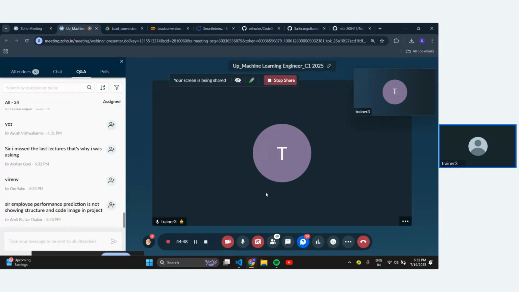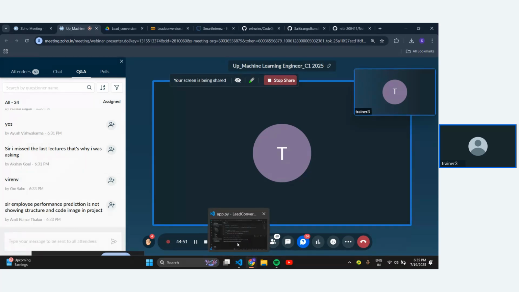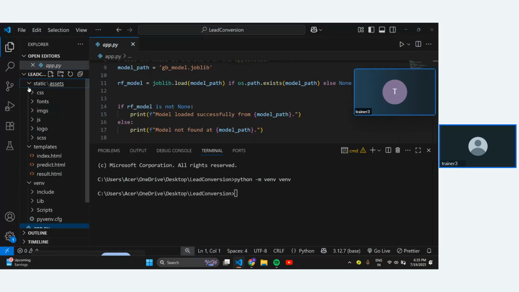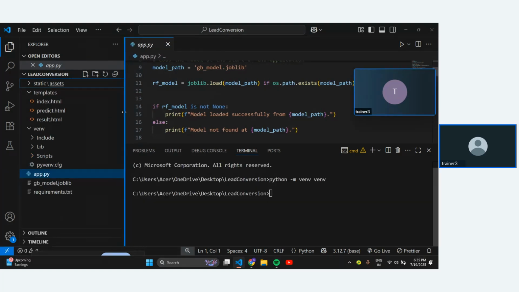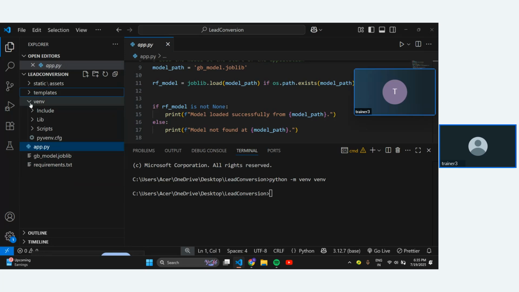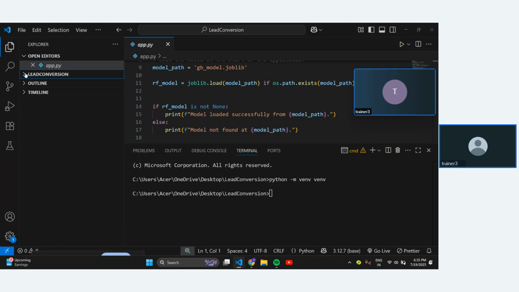Okay. So Amit Kumar, as you can see here, this will be the structure of every project. This will be the structure for machine learning projects. Everyone listen carefully. This is your project folder. This is a lead conversion project, that's why I named it lead conversion. In this lead conversion folder, firstly templates, and static. Just ignore this venv. You have to create it while executing the project, so ignore it.